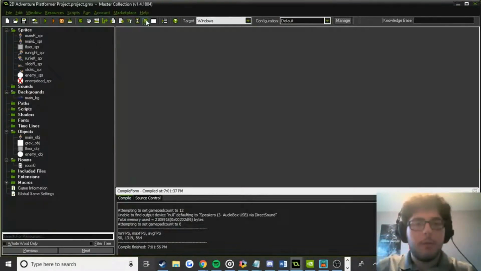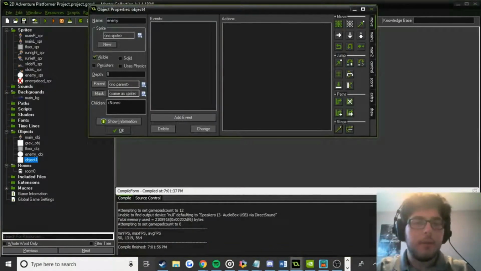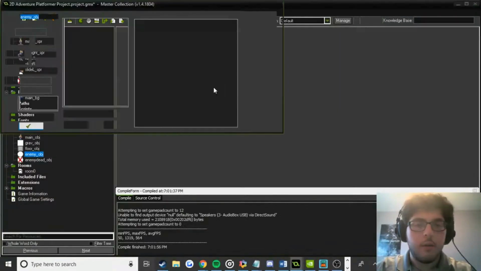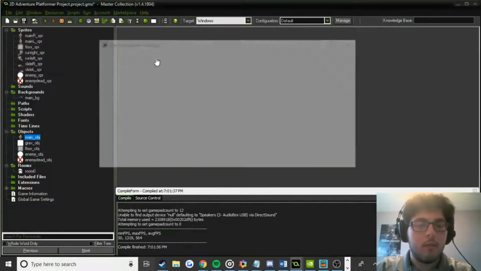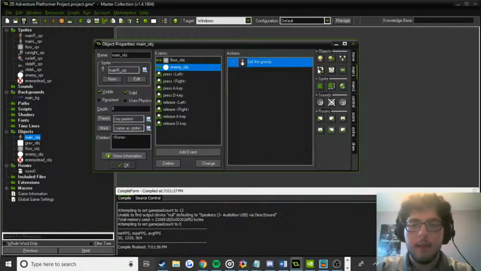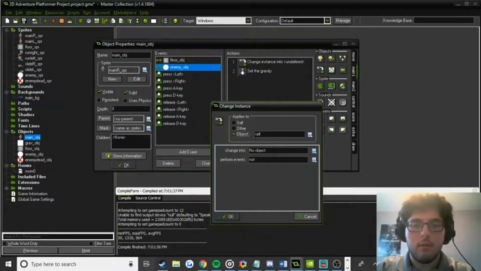Alright, it's going to be better if we do this, actually. That way there's no collision there. Enemy dead underscore OBJ. We're going to make just an object, not solid. So we're going to turn this enemy, we're going to do main. Hitting the enemy doesn't change the sprite, but it changes the instance of the enemy into enemy dead.